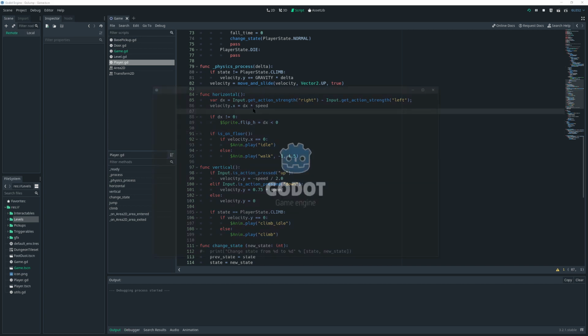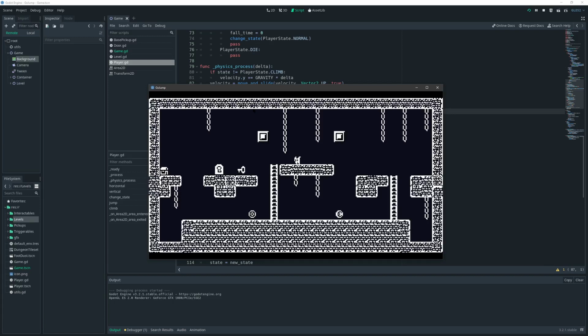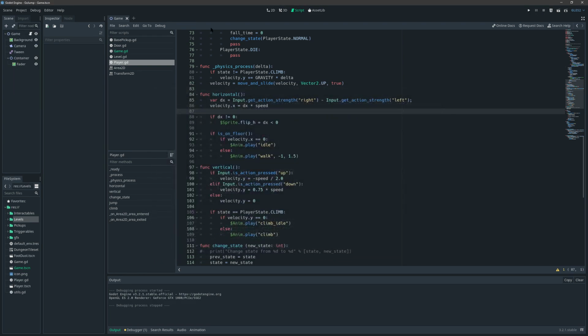Let's test it and make sure that it does work indeed. If I go left, if I go right, if I push them both, he doesn't move at all. And note that his flip is working correctly. So that's one thing that I wanted to do.